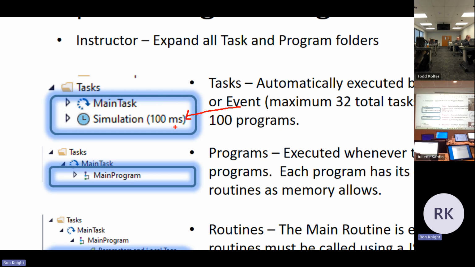It doesn't need to happen every scan. One of the things that I've used it for a lot is PID loops. PID loops behave a lot better if they're executed at a known rate. The main task has a variable scan rate. But this periodic task will actually interrupt the main task to execute. So if you say 100 milliseconds, it's going to execute every 100 milliseconds.